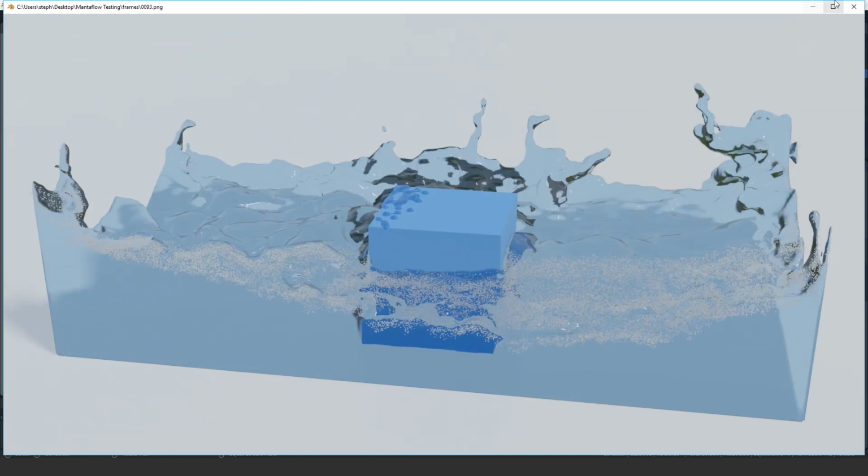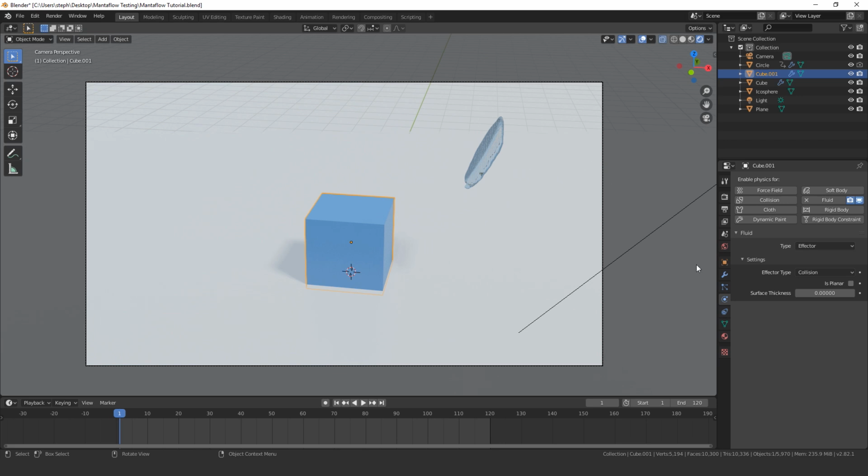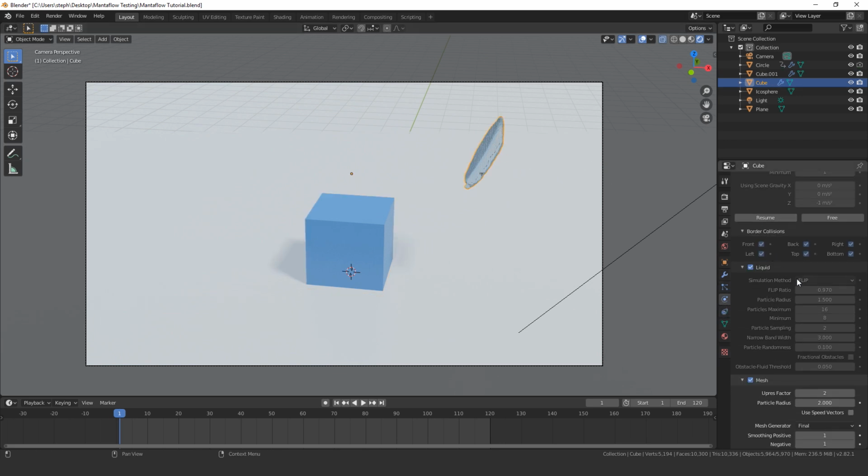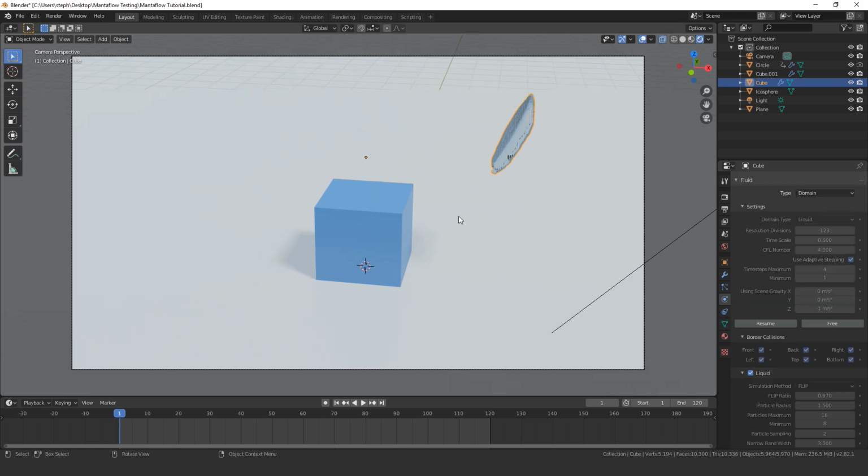Now, if you want more particles in your scene, all you have to do is go over to the physics tab with the domain selected, scroll down to the liquid, and turn up the particle sampling. The higher you go with this number, the more particles will be added to your scene. So there you go, guys. That is how you create a Mantaflow simulation.